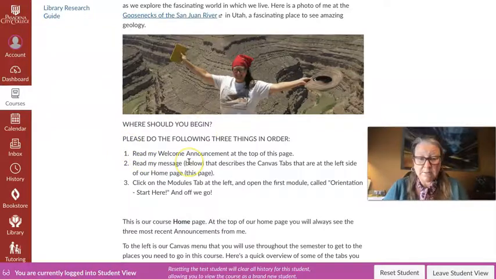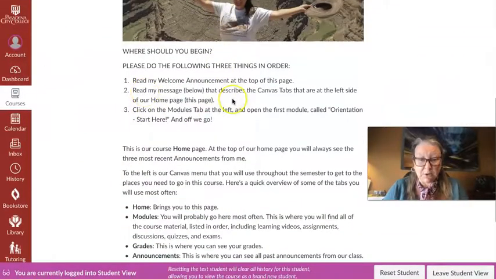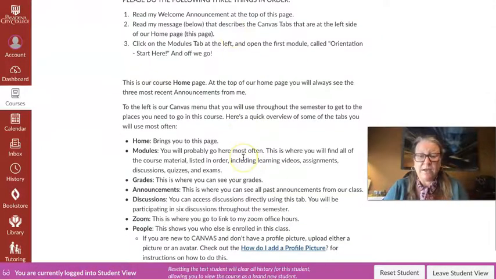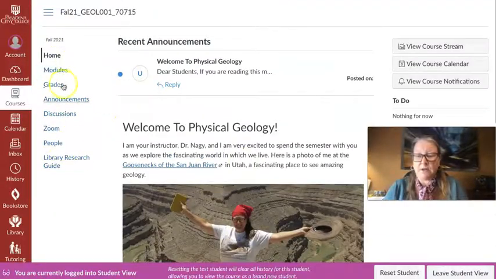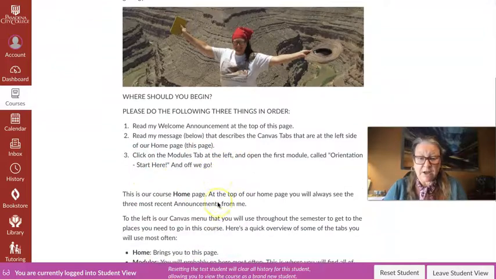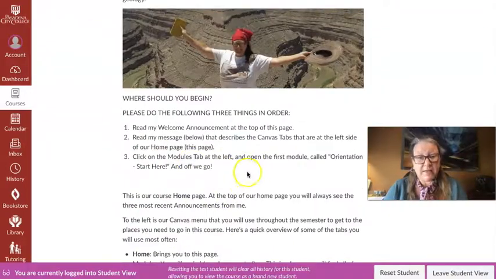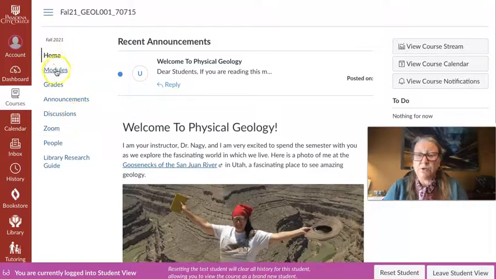Read my welcome announcement. That's this at the top of the page. Read my message below that describes the Canvas tabs that are on the left side of the home page. So everything here describes all of the options that are over here in case you haven't used Canvas before or aren't familiar with all the options. I use modules a lot. That's where you're going to spend most of your time. The third thing that you should do after you've read through this is click on that modules tab and go to the orientation Start Here module.